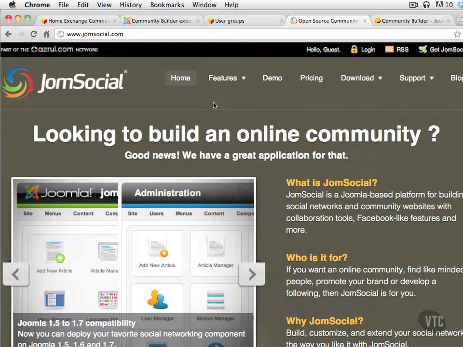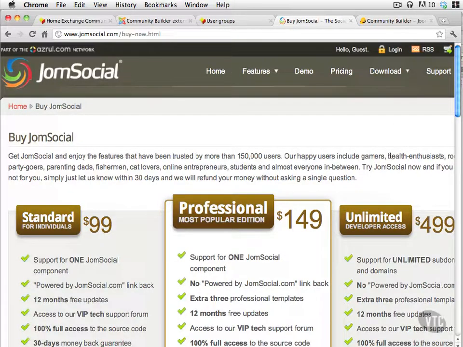That's this one, JomSocial. JomSocial doesn't have as many add-ons or plugins as Community Builder, and it's not free, being $99 for the standard individual version, $150 for the professional version, and $500 for the unlimited developer access version. But this is a great tool and will allow you to create custom, very attractive social networks using Joomla. This may be, in fact, the best tool of the bunch, depending on what your needs are, but notice that it is expensive.